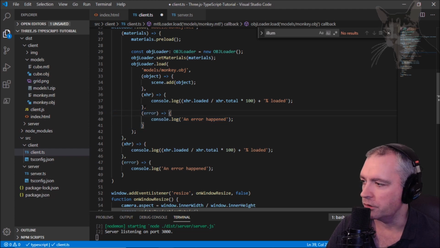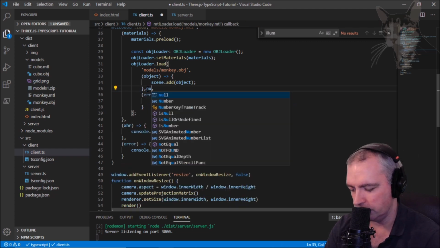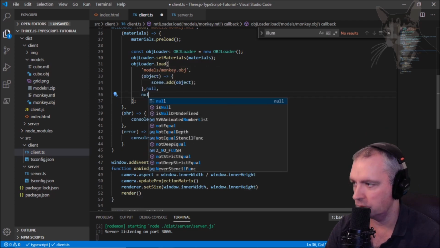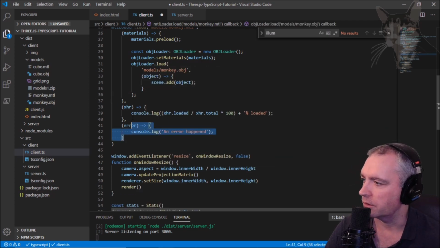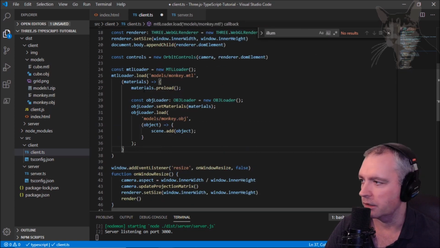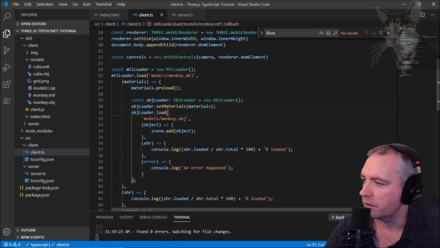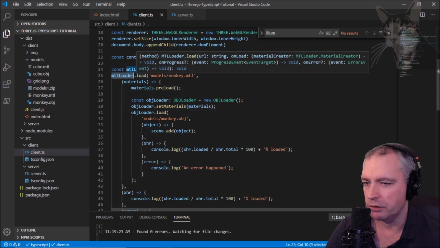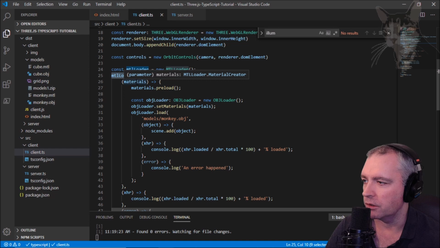Just so that you know, you don't need to use these things. These are optional. Null would just be null like that, or even like so. But the required arguments for both the MTL loader and the OBJ loader are the URL and what to do once it's loaded. Okay, so when the MTL loader finishes loading, it gives you a MTL loader material creator.